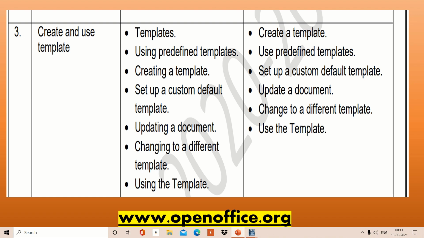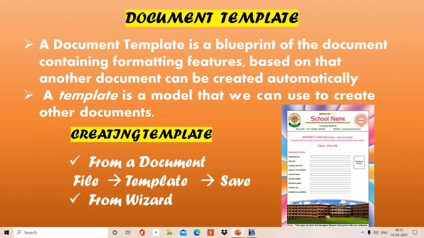And the platform is openoffice.org. But first of all, let us understand what a document template is. A document template is a blueprint of the document containing formatting features, based on which another document can be created automatically. In fact, these templates can act as a model or a sample for other upcoming documents.